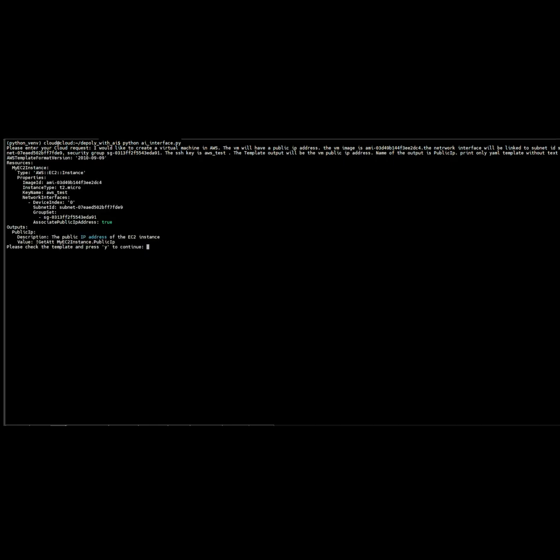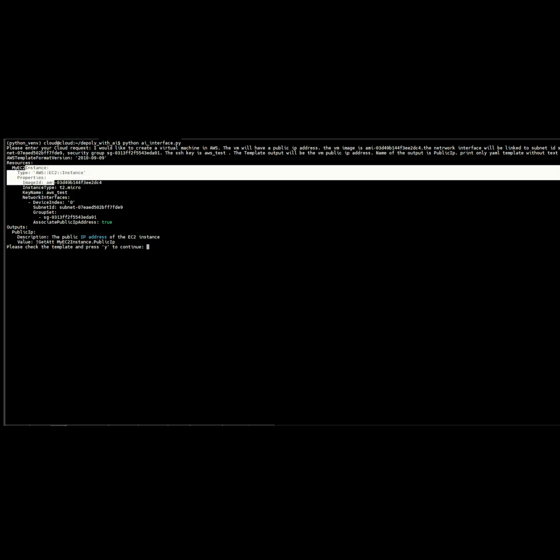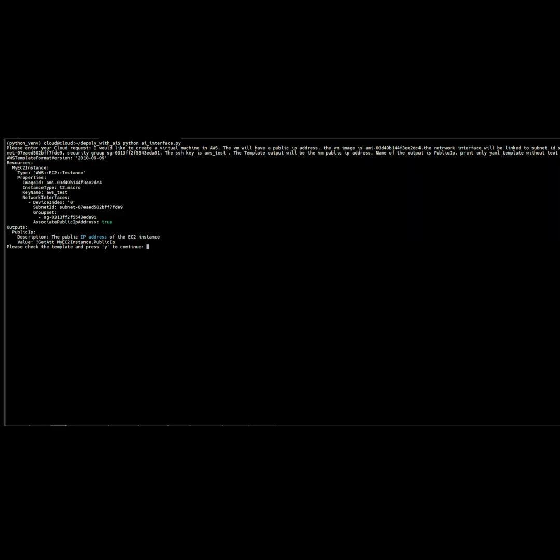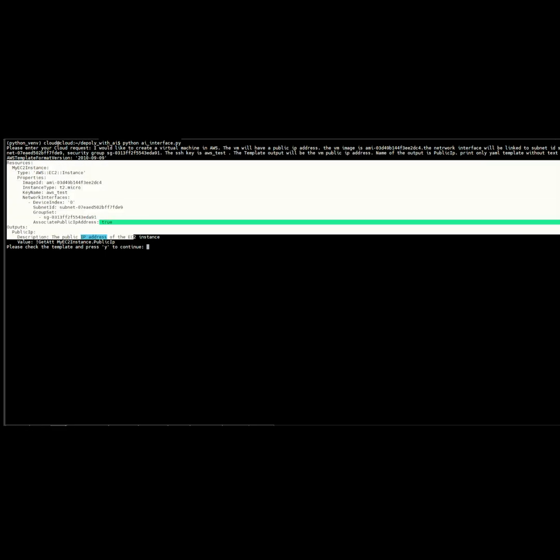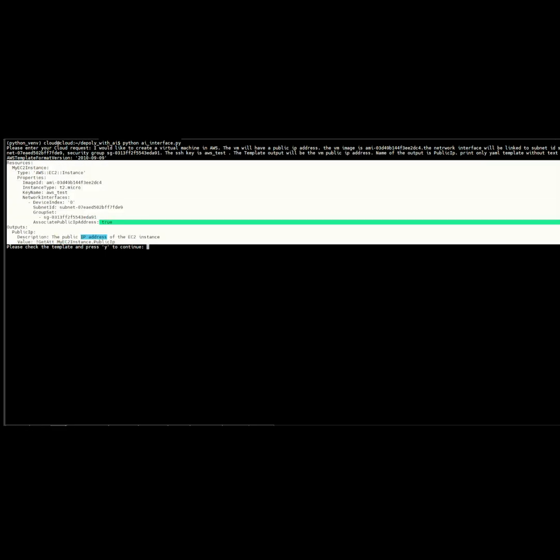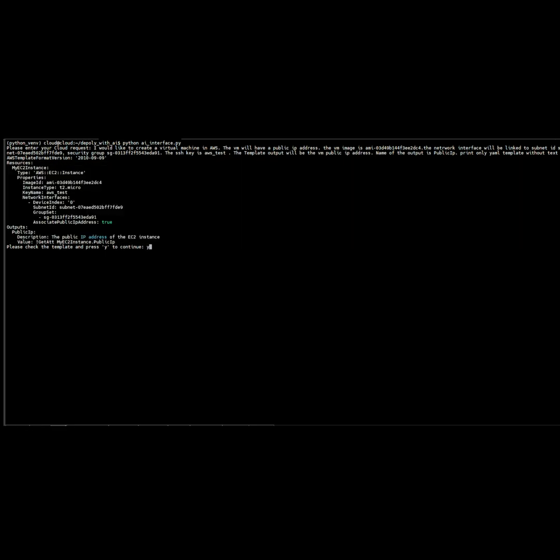You can see here it's asking if I'm okay with this template or not. So it seems good. It printed the correct template for AWS. I will tell it yes. And now it will create a stack in AWS.